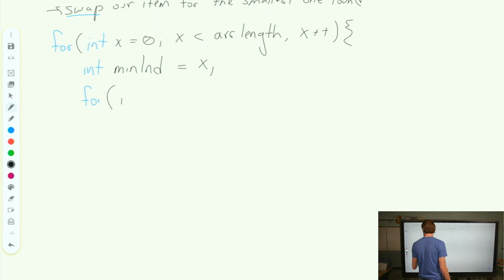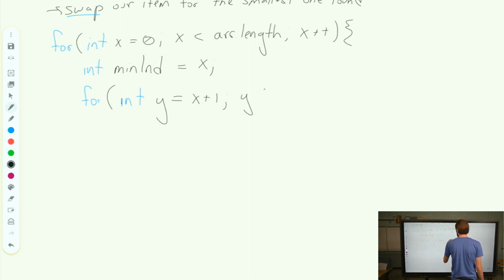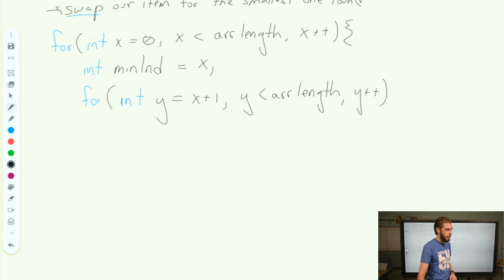So we're going to say int, let's call it int y, just for my handwriting here. Int y equals x plus 1. So y is going to start at the next index value. And we're going to assume that we have y less than r.length and y++.